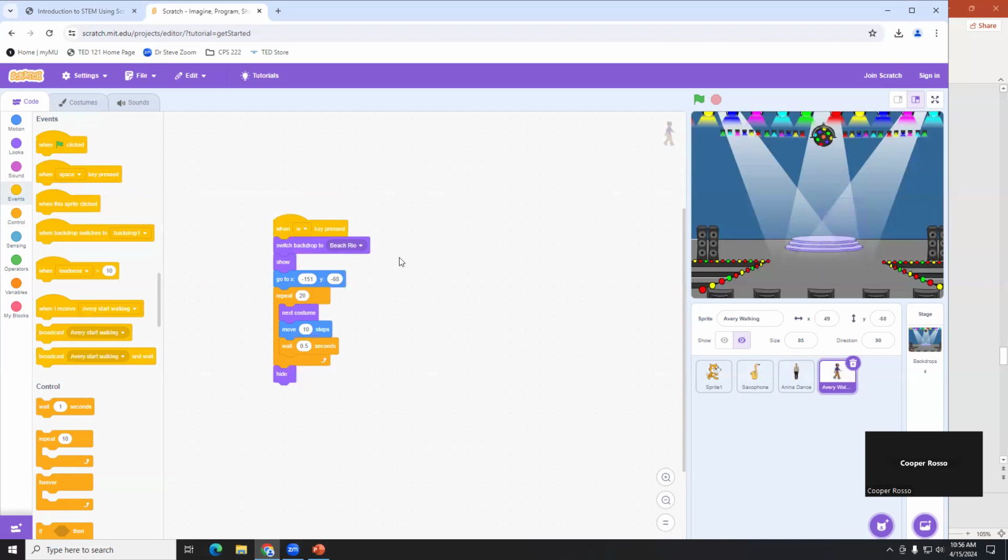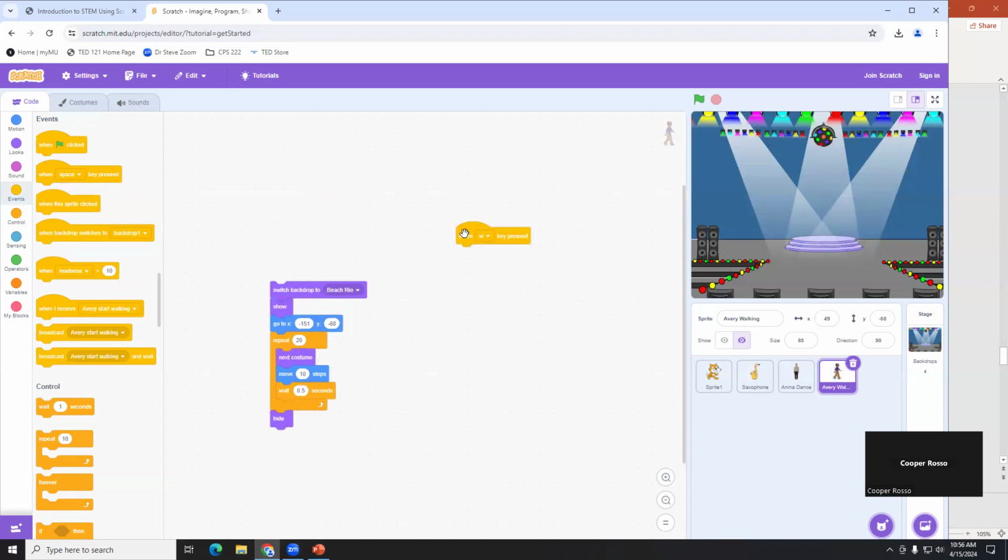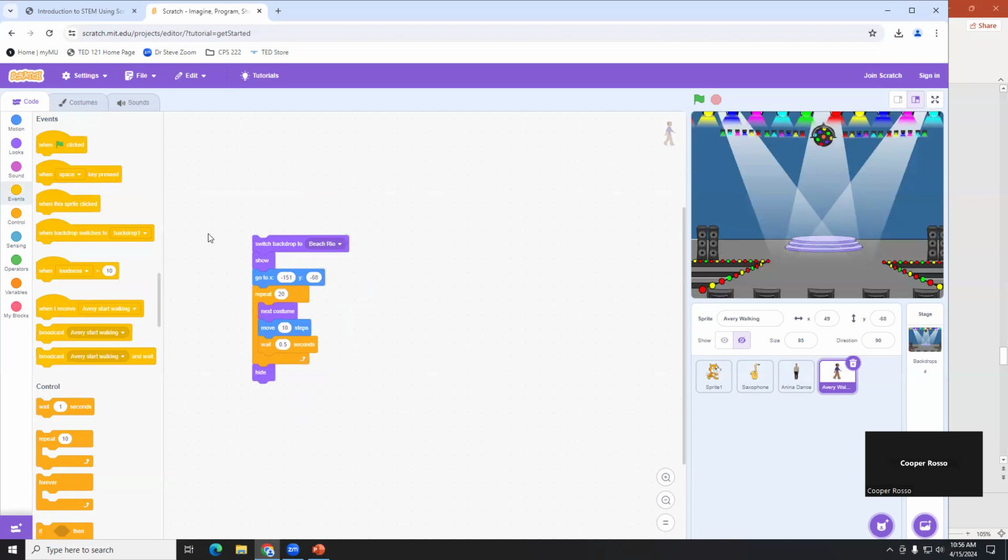When I go to Avery, in the past I used the W key for walking. Let me just ditch that for now. If I don't need it, I could take it right off the screen. I probably won't use it again. What I'm going to do is go to the broadcast message and say, when I receive Avery start walking, then start. So it'll do it.